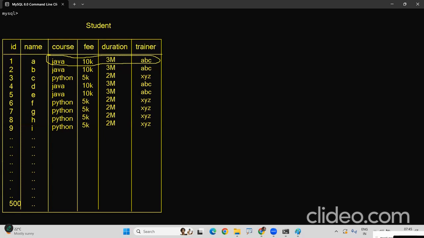So what we have to do first is divide this table into two tables. One is a student table and the second one is a course table. In the course table, what do we have? First course ID, then course name, course fee, duration, and who is the trainer.